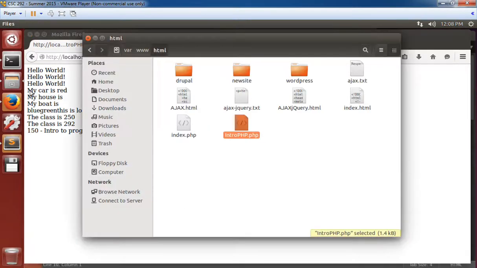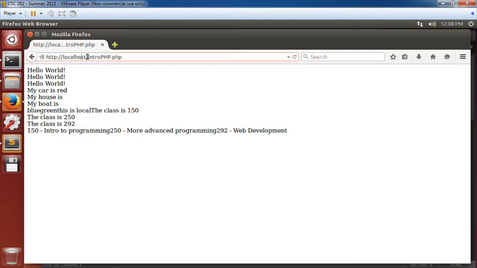So I downloaded this code to my virtual machine. I moved it into the HTML folder, which you can see right here. And then because I put this in var www html, just like we did with the last couple of sample files, I can access that via localhost/introphp. Right? So you can see here that there's the page.